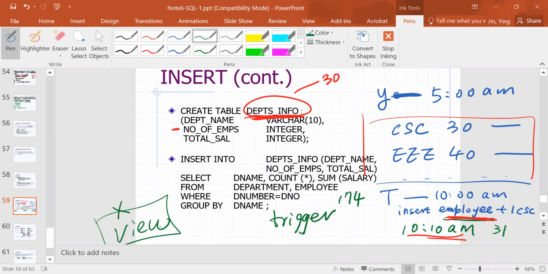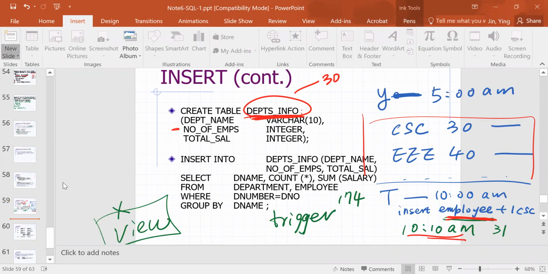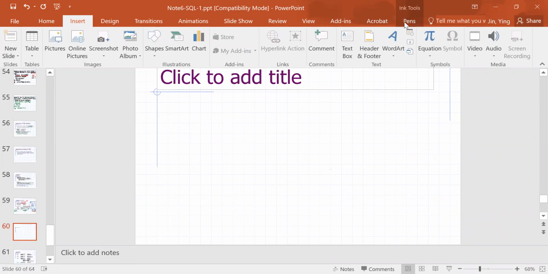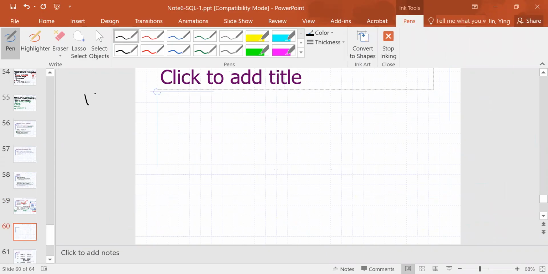A view can usually be used to summarize the things we already have, or to handle things like the derived information we have. This is actually also a summary of things we have, right? So how can we do that? Let me show this to you. Okay, so let me talk about views here. So what is a view?